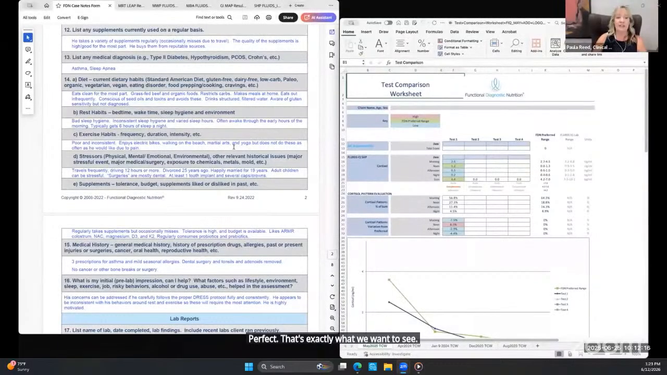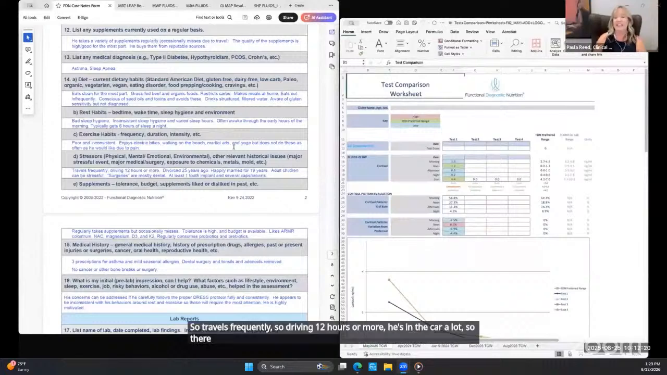He travels frequently, driving 12 hours or more. He's in the car a lot, so there's a lot of inactivity on the days that he's having to travel, and even just sometimes when you're on a time crunch, this may be more difficult.